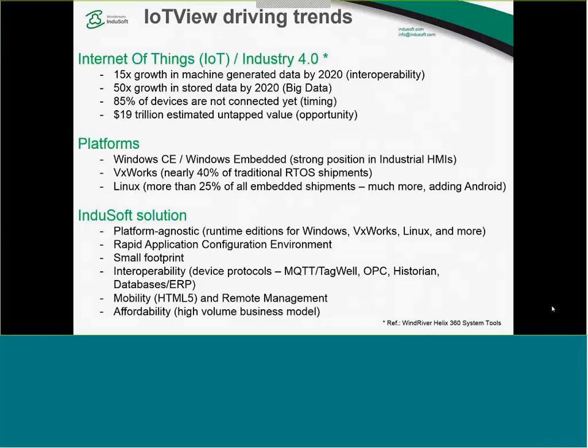And last but not least, affordability. So these new markets are about these smaller devices, these dedicated devices, and many times these devices are going to cost a fraction of traditional HMIs running Windows nowadays, for example. So it was really important to make this solution affordable, so have a high volume business model.